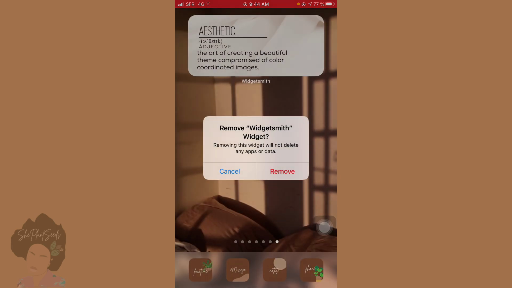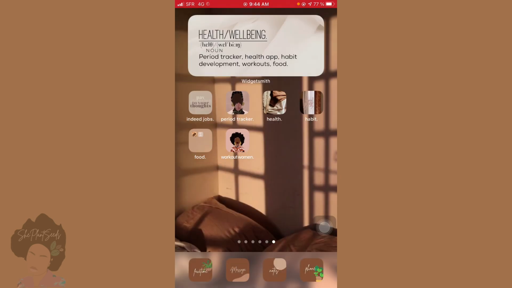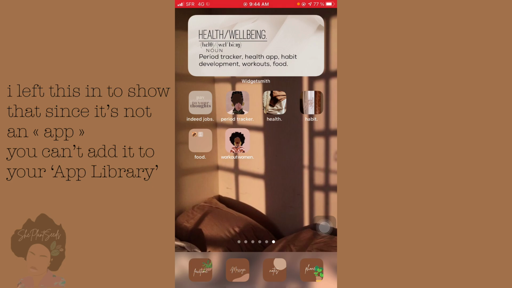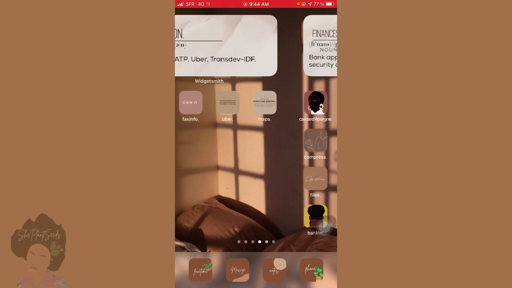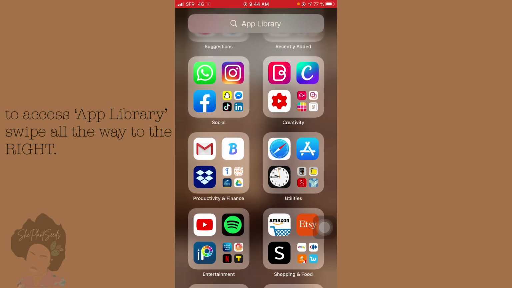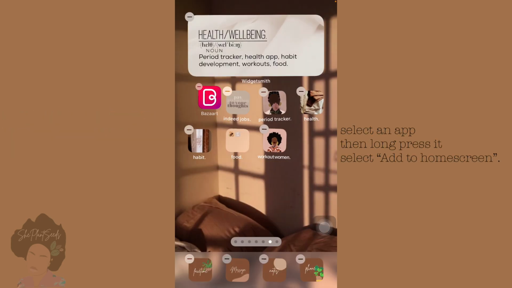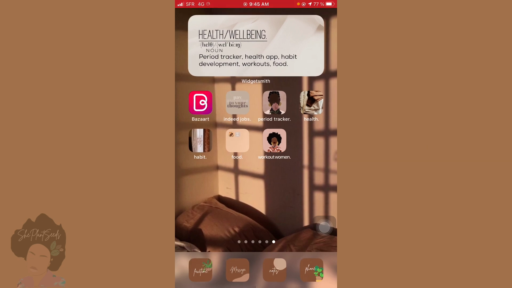And then let's just as well show you how I remove the icons, because a different text appears. So I'm gonna click the last one, workout women, because I'm gonna just add this app back to my homepage after and show you guys how I do it, okay?